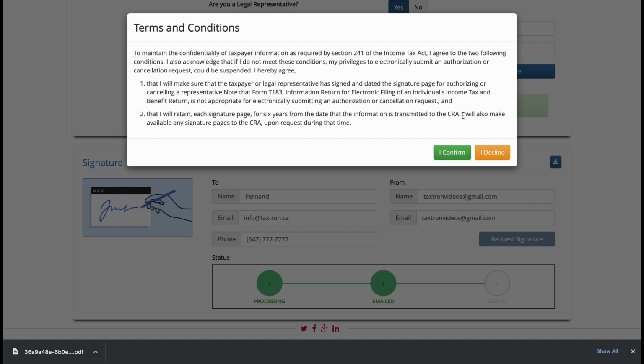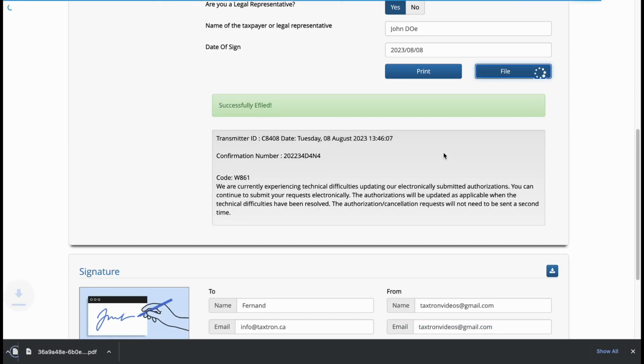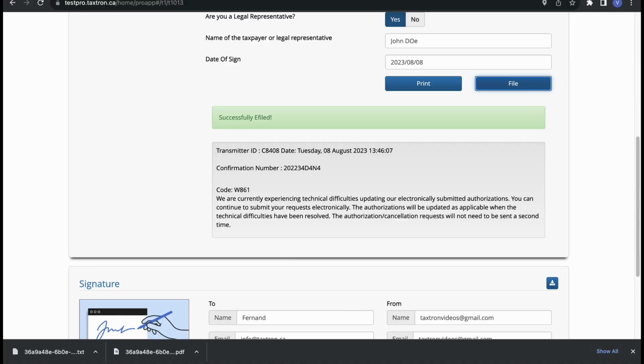A new window will open displaying terms and conditions. Confirm that the authorization form is signed by your client or their legal representative. It is important to note that you will need to retain the form for 6 years as the CRA may request to view it. Congratulations! You have now successfully learned how to print and file an authorization form in order to gain access to a client's information from the CRA.